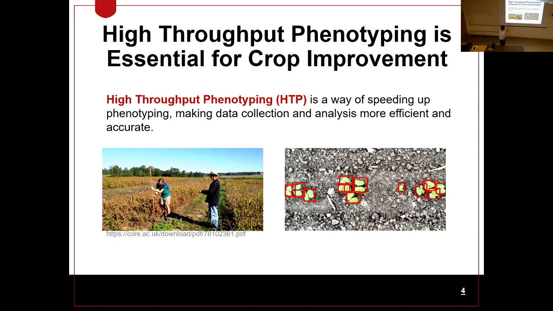This figure is one of our works, where we developed 2D image processing using a deep learning method to count cotton seedlings. We use cell phones or different platforms to take videos or images in the field. Then we use an image processing method to count how many seeds, and with this information we can evaluate the seed quality.